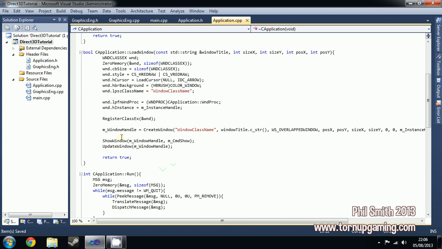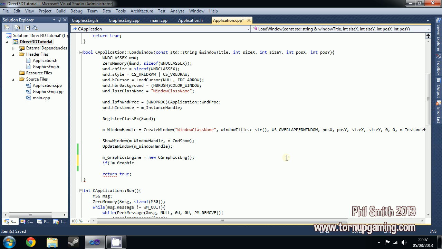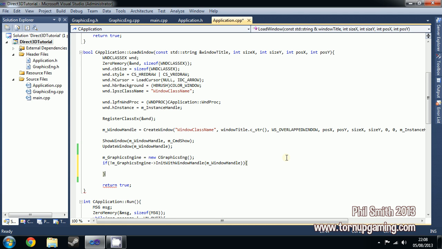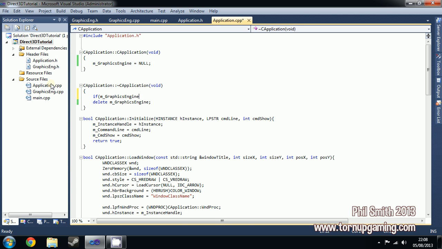Over in LoadWindow, down below ShowWindow and UpdateWindow, we want to hook up our new Direct3D class. So create a new graphics engine by going m_graphicsEngine is equal to new CGraphicsEng. We need to initialize the graphics engine with the window handle, and we need to check if this has failed as well. So if not m_graphicsEngine, and then we're going to call the function InitWithWindowHandle, pass it our window handle. If that has failed, then we still need to clean up our graphics engine, so delete the graphics engine and return false. We're also going to want to add a check for graphics engine to see if it's null before we try and delete it, otherwise we could end up with some serious problems.